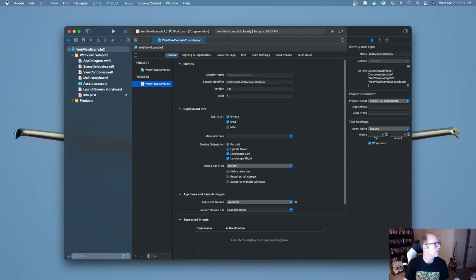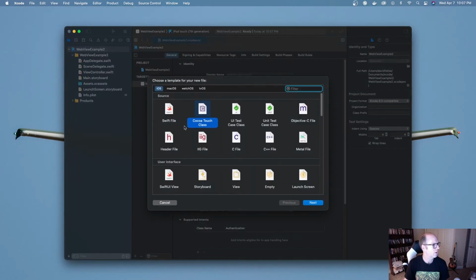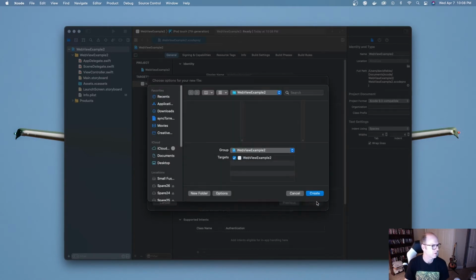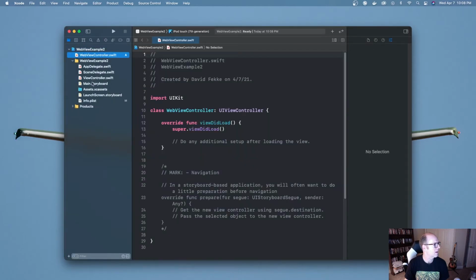And so now that's gone, what I can do is create a new view controller. I'm going to say new file, and base it off of Cocoa Touch class. I'm going to call this WebViewController, and it's going to be a subclass of UIViewController, and we're just going to do it in Swift. So I'll go ahead and click next, create, and so now we have this new WebViewController class. Let me move that in here to my project. There we go. Okay, so now we have a project.